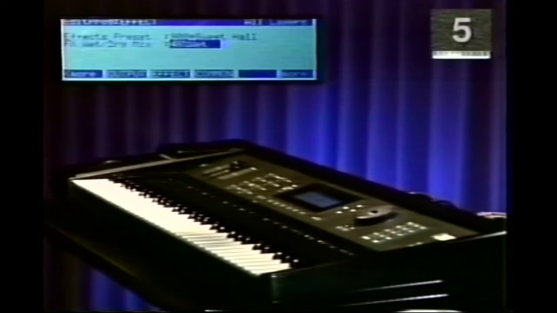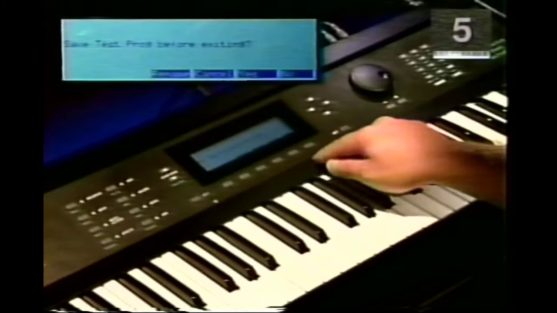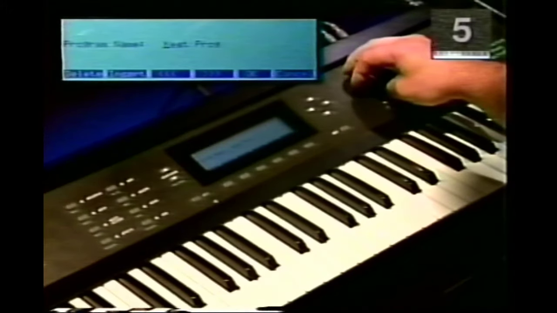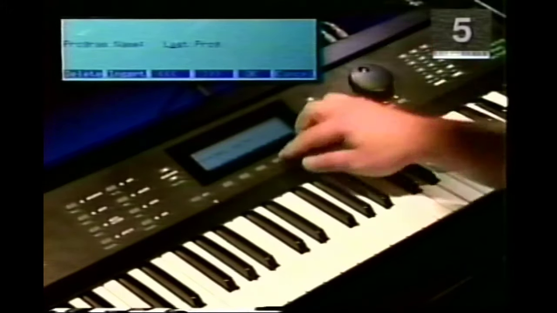You'll probably want to save this program, so name it Layers and put it at number 202. This tutorial section is designed to familiarize you with many of the programming possibilities. Next, we'll explore the setup mode.